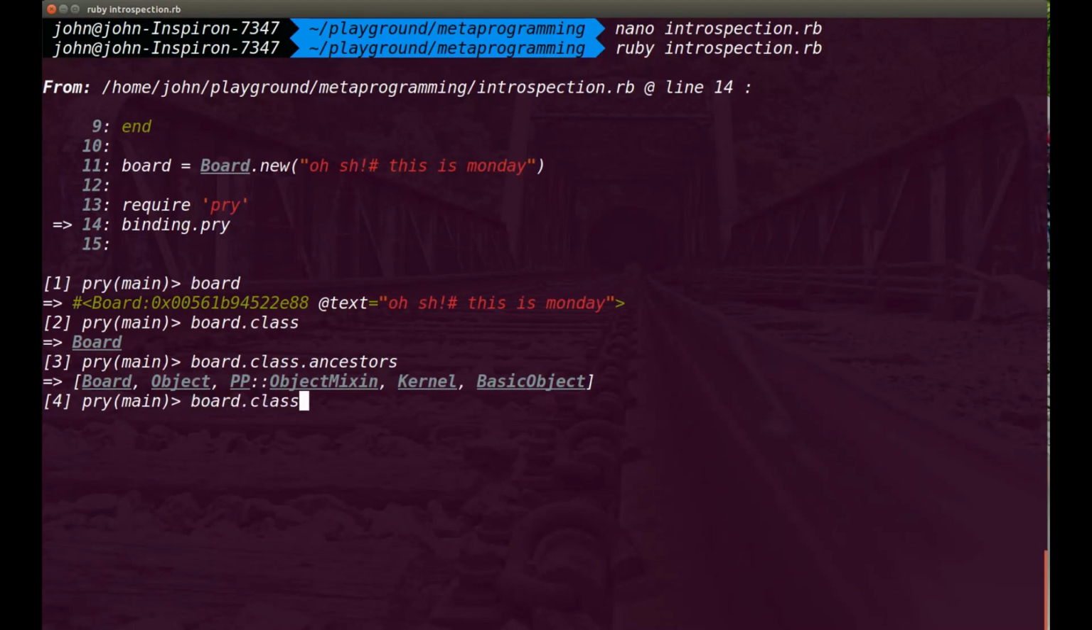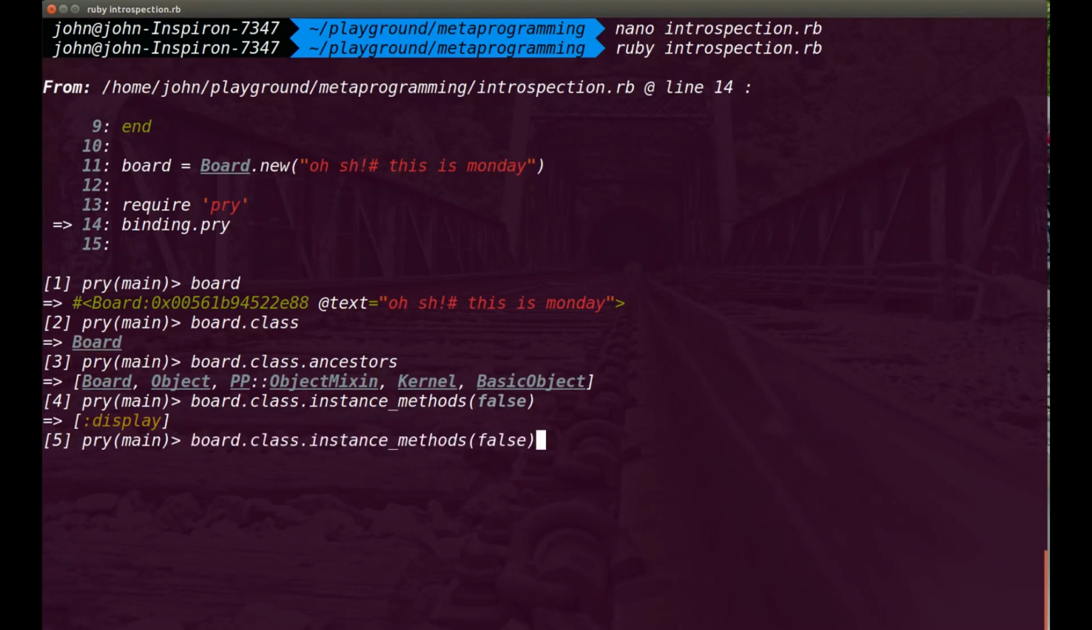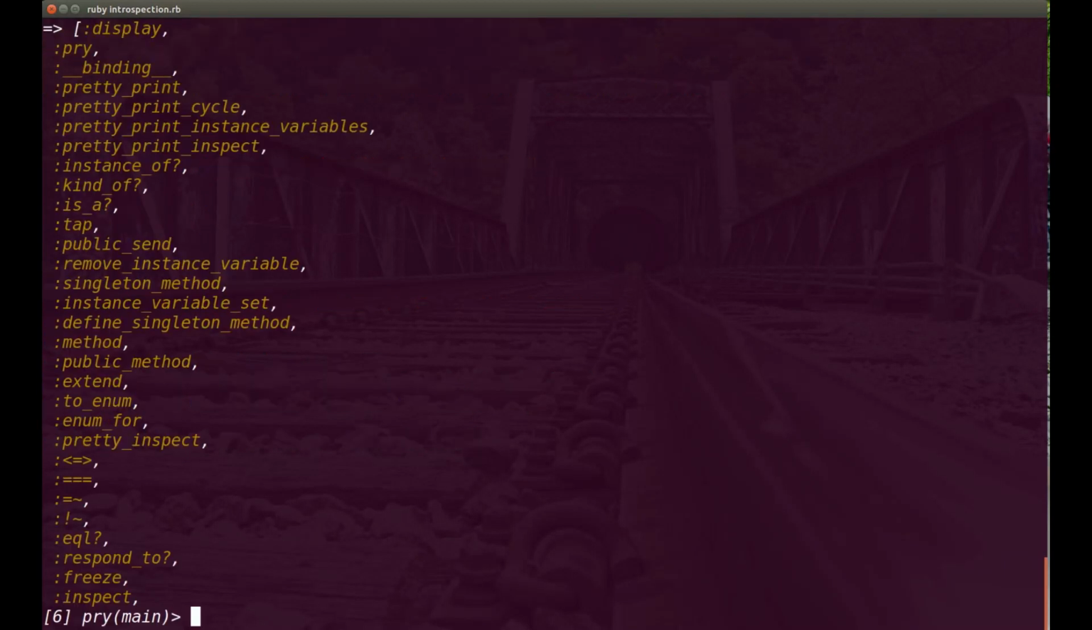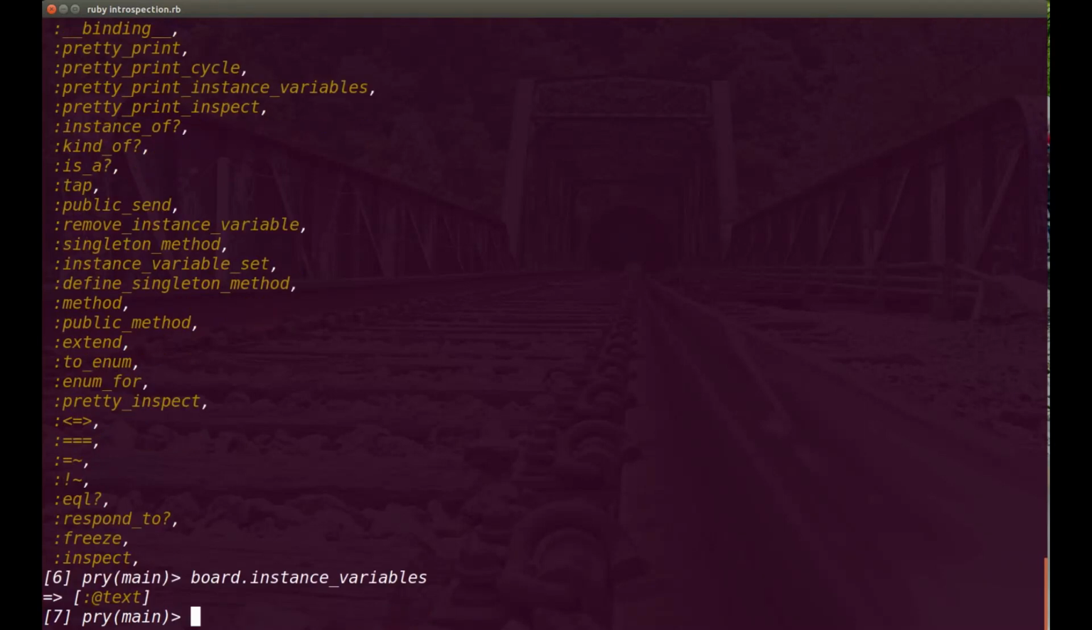Also we can ask for the instance methods. The false directs Ruby to only return the instance methods we've defined in the class above. Otherwise it will display all the methods it inherited from its parents as well. So let's see if there is an instance variable defined. Yeah, we defined the instance variable text. Now we can see it.